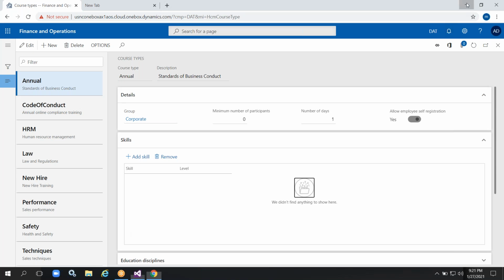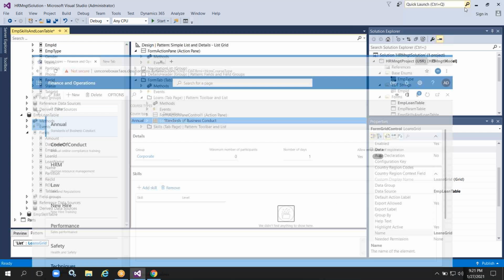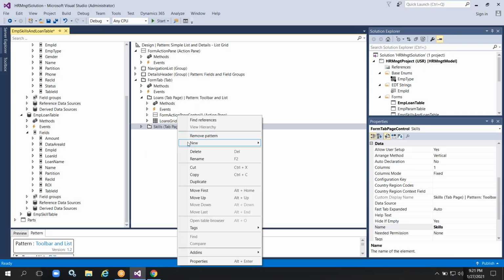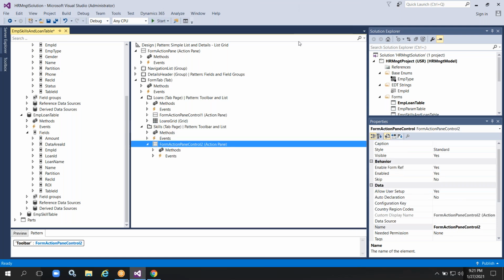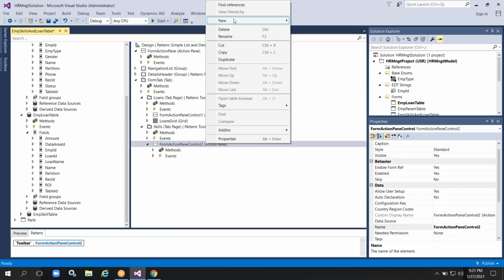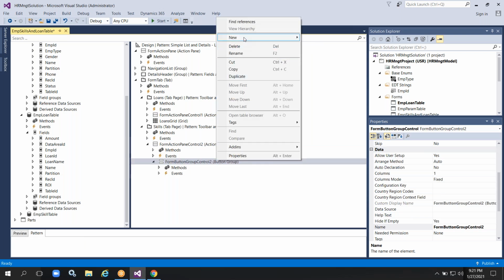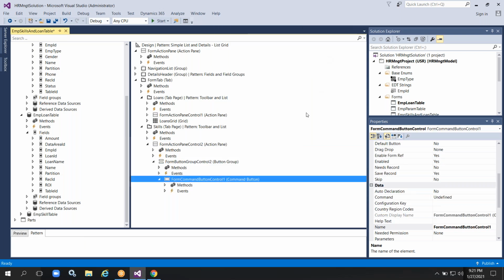The same thing we need to do for skills also. Again I'm going to create an action pane, and a button group. In this button group, let me create two command buttons.